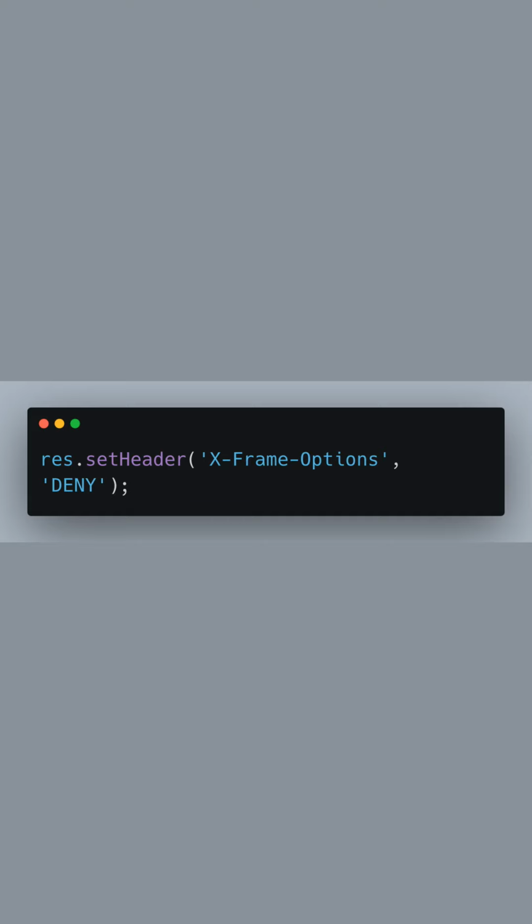We continue by setting the X-Frame-Options to DENY. This prevents the website from being framed or embedded in other websites, which can help mitigate clickjacking attacks.